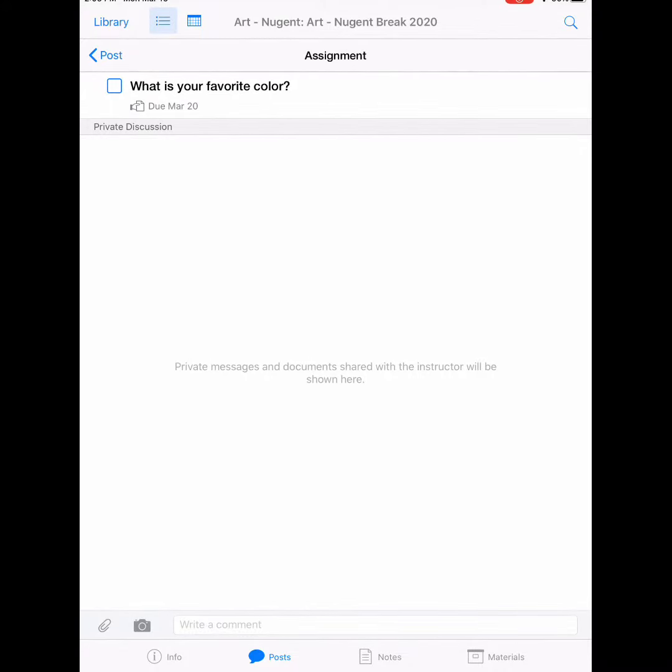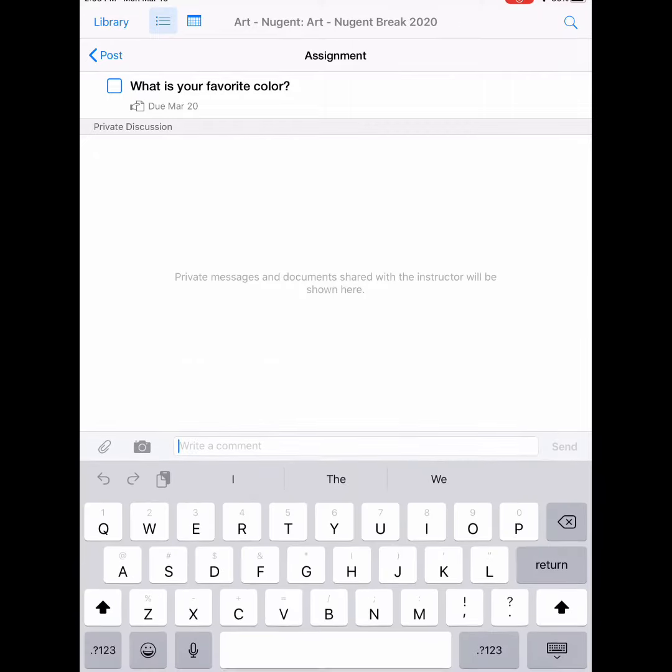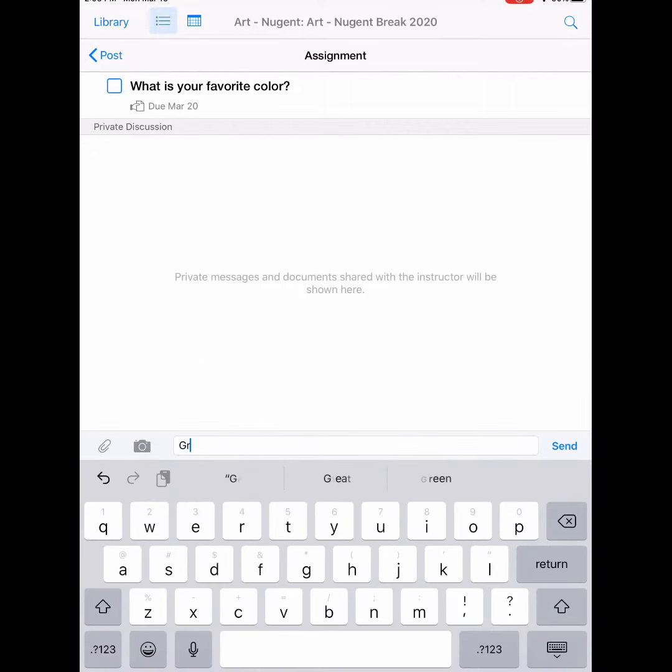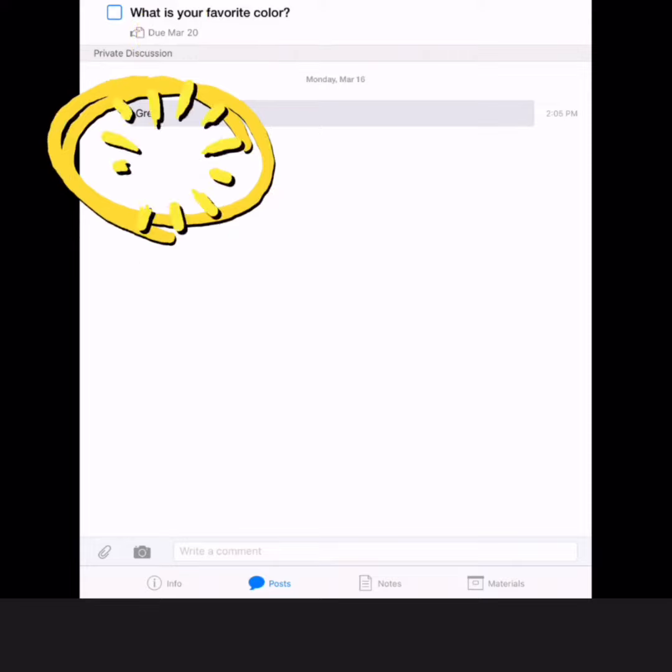The question is, what is your favorite color? Tap at the bottom to write a comment. When you have answered the question, tap on Send. You can also tap the camera or the attachment button to send me other kinds of files. Once you hit Send, you will see your response has been loaded.